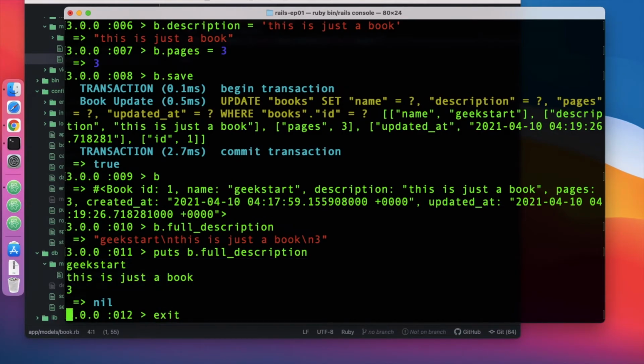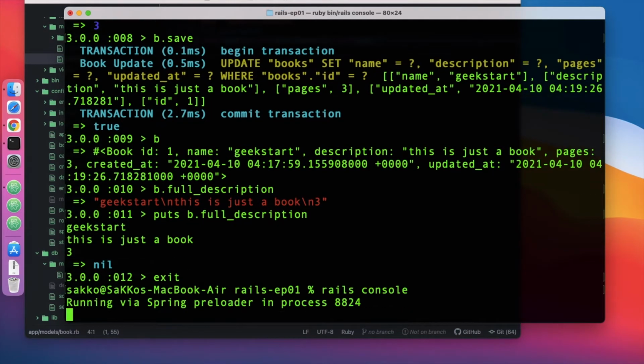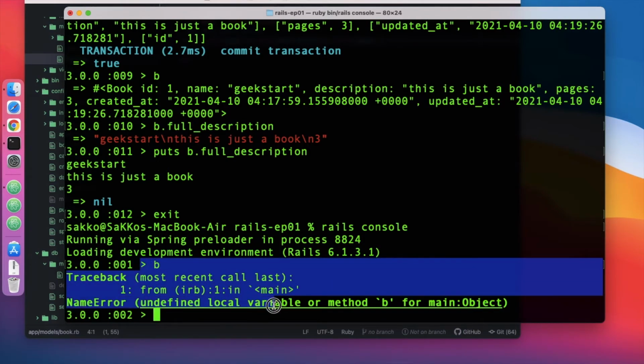To check whether data really persisted in the database, let's restart the Rails console. If you try to access b now, it will say that the local variable is undefined. Because every time the Rails console is restarted, everything is reset except data in the database.